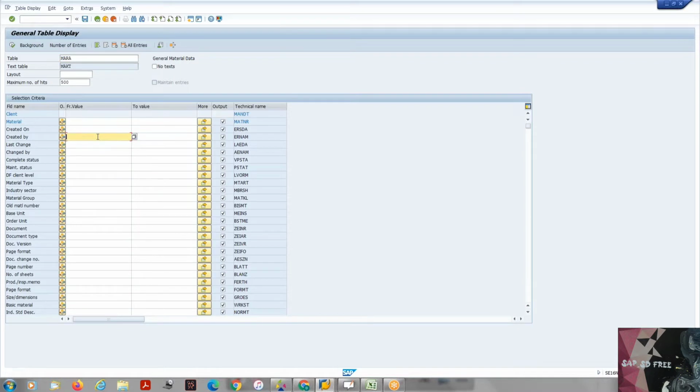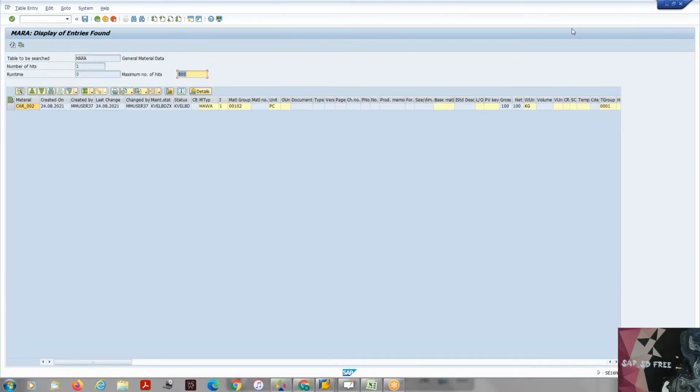to see your materials, or if you want to see specific details of a material that you have created, maybe something called car_002, maybe I just wanted to see the general details of this particular material, still you will be able to see on which date this material was created, who created it, who changed it, what is the material type, what is the material group, and all the general information you'll be able to see in MARA.